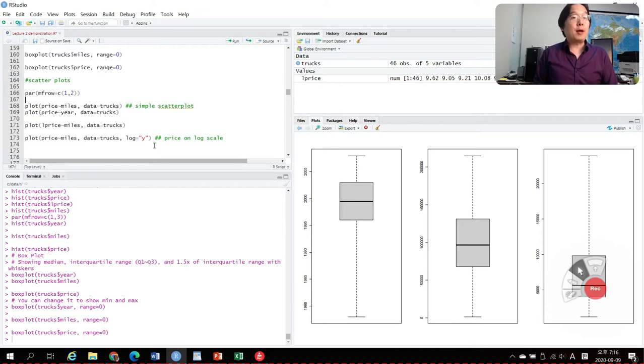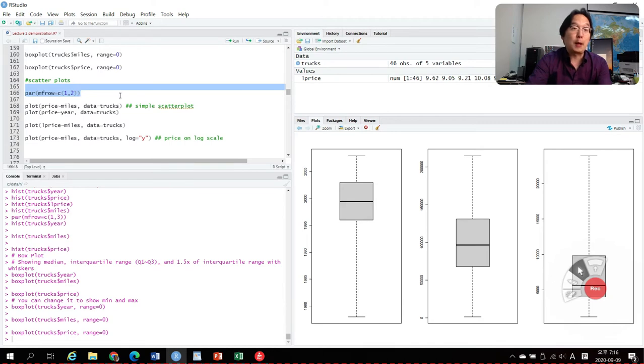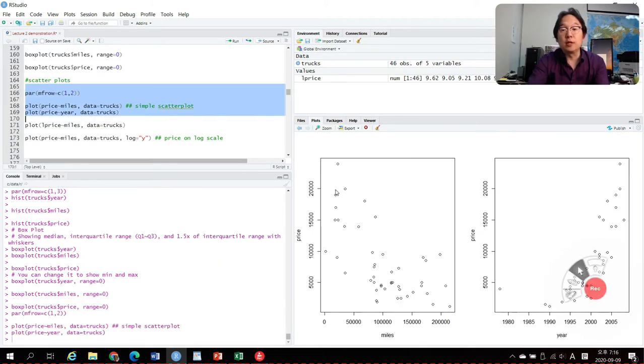For that part, I'm going to display the graph, or scatter plot, in two panels in one shot. So I designate it like this: par mfrow, 1 comma 2. So let's go like this. All right.